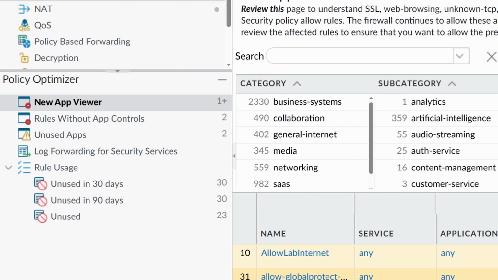And these apps that change, if you have some rules allowing some apps that have been changed or are about to be changed, this new app viewer can show you these rules, and you should pay a little bit more attention to these rules. If somebody from your company or from your customer's company complains, for example, that WebEx is not working anymore, maybe under new app viewer you can have some information regarding the new apps.